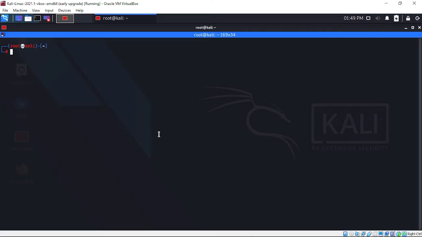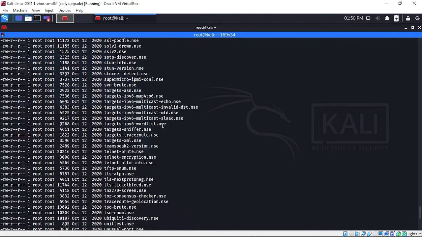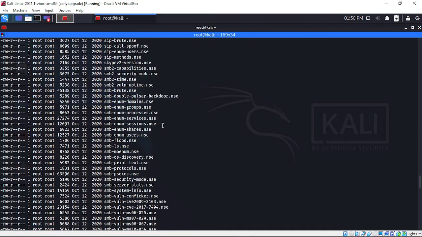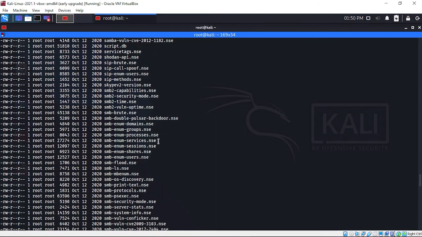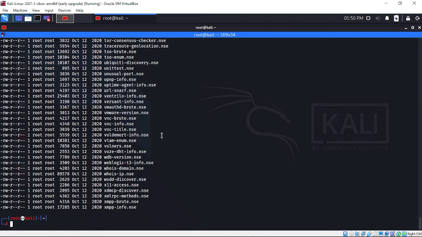If you want to take a look at your Nmap scripts, what you have to do is type ls -la and go to /usr/share/nmap/scripts. Now press enter and you can see all the different types of NSE scripts in nmap, with the extension .nse, which run with the nmap script command. So let's try this out.